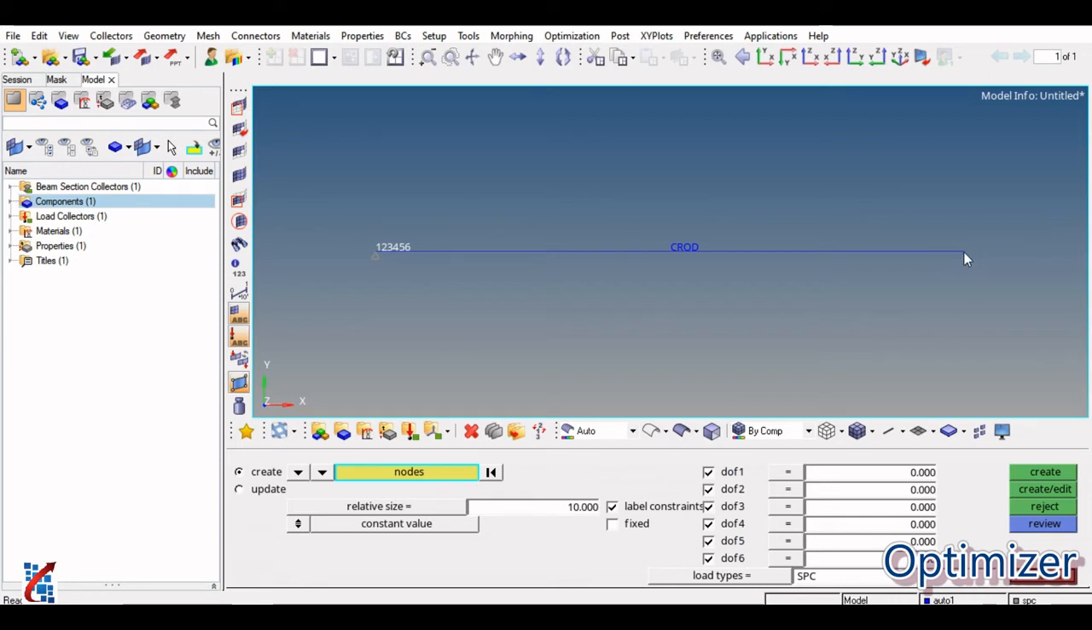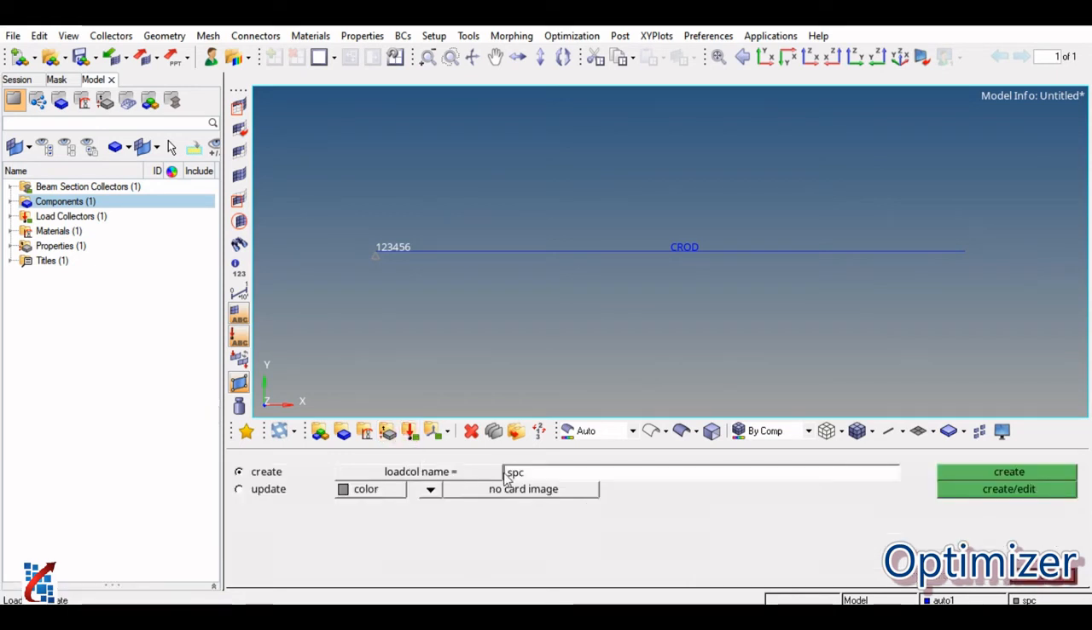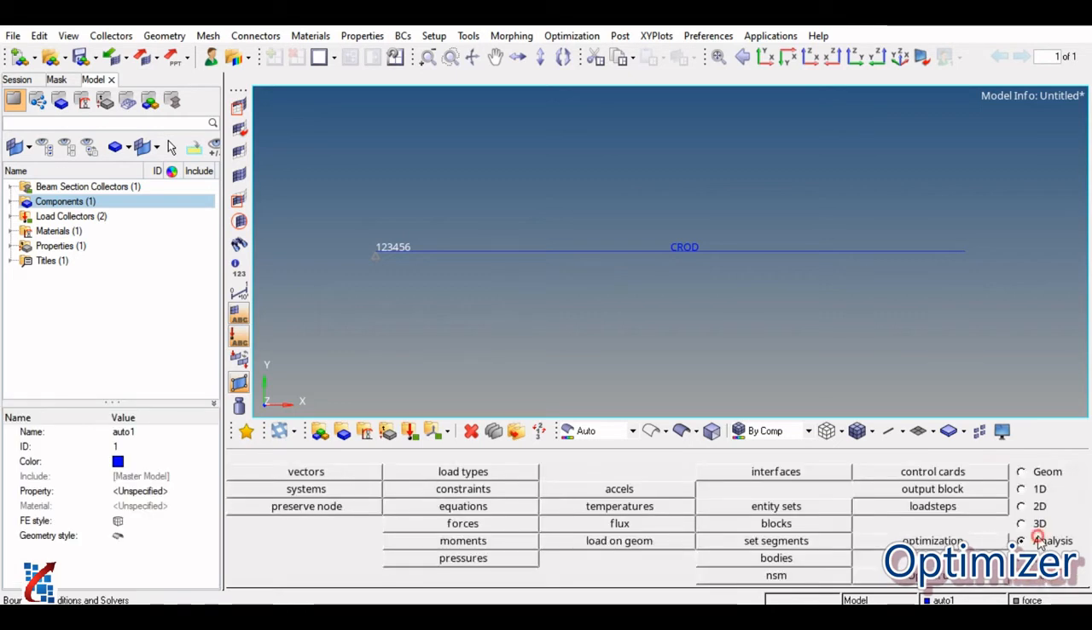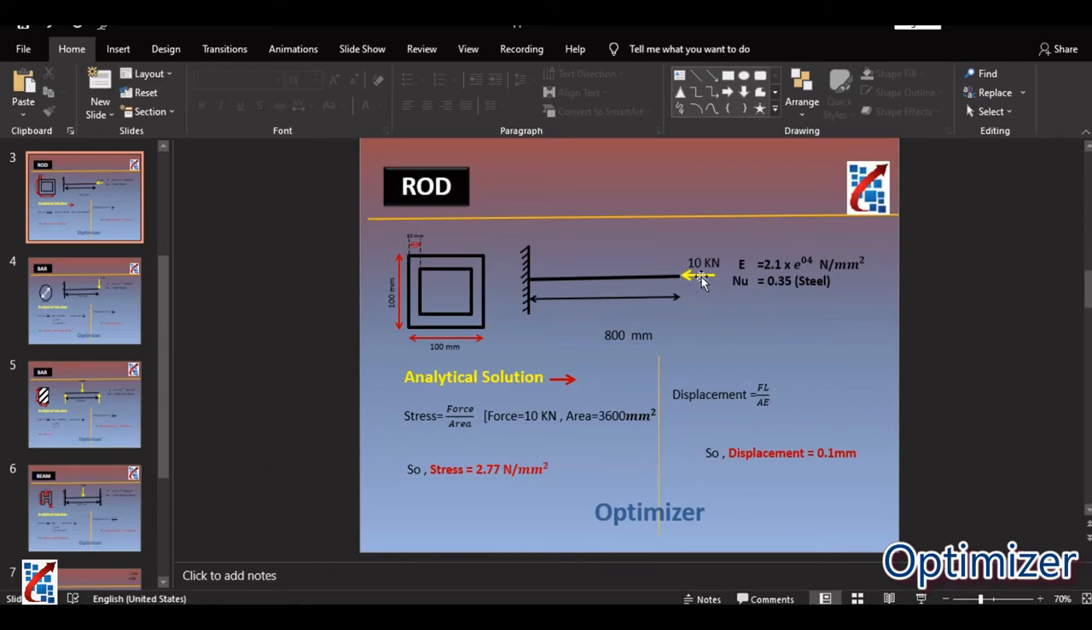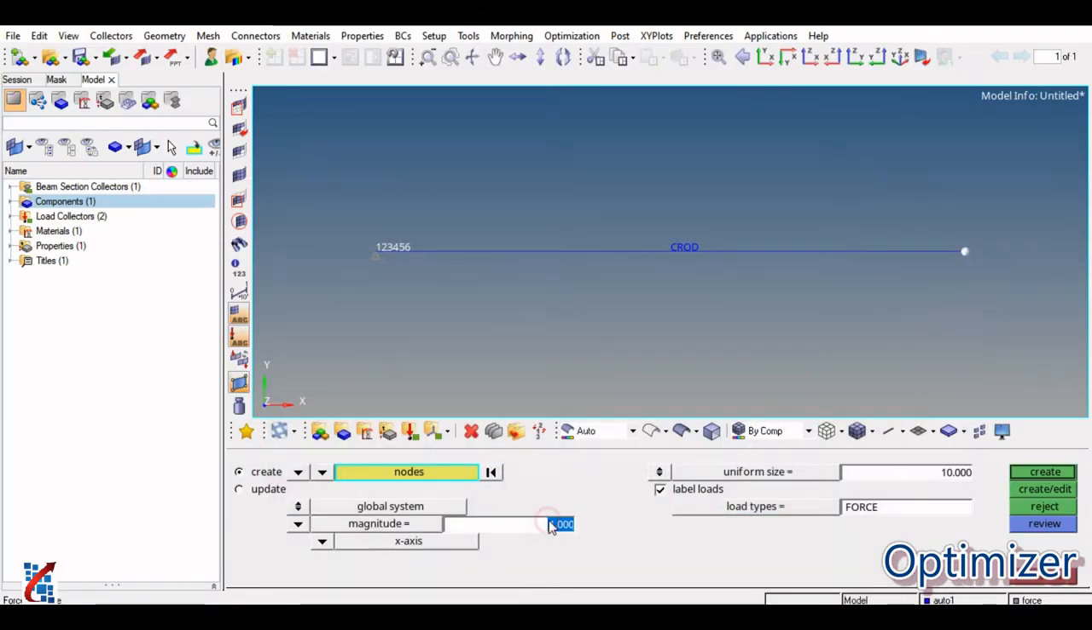Okay, and now we want to apply force at this node. So just click on return. Again, one more load collector you need to define, that is, we can say force. Click on create, return, and now go to analysis, forces, and in which direction we want to apply, in X direction only. So just select the X direction. You need to select the node, and how much force we need to apply, 10 kilonewton force in the negative X direction. So here you need to define minus 10,000. Okay, and now just click on create.